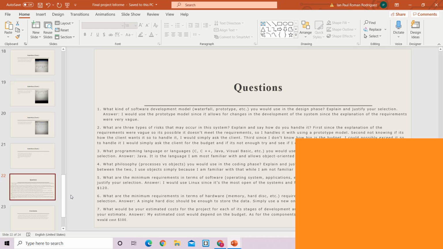As for the 7th question, my estimated cost would depend on the budget, honestly. As for the components, Linux is free, the CPU is $120, and the hard disk would cost $100.